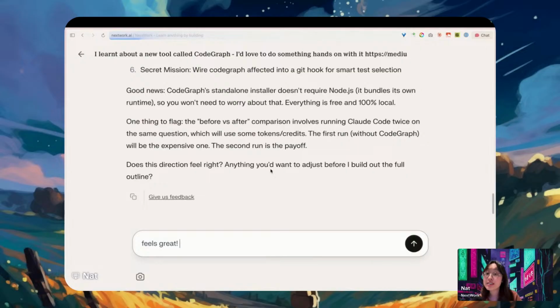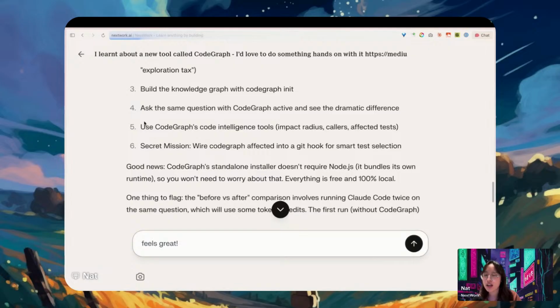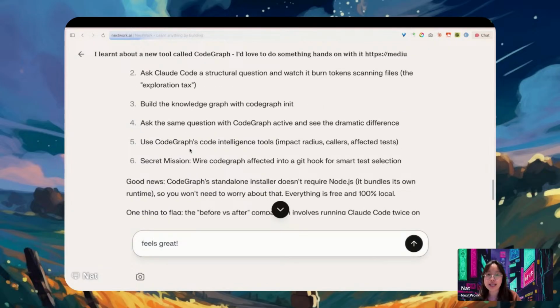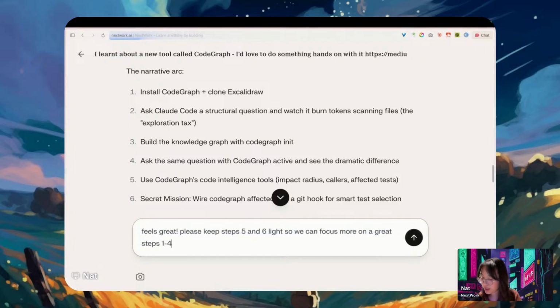I would personally say that we'll keep steps 5 and 6 fairly light, because I think steps 1 to 4 should be the main focus of our project, and I'd like it to focus on making sure those steps are really good. So, please keep steps 5 and 6 light so we can focus more on a great steps 1 to 4. That's my request.